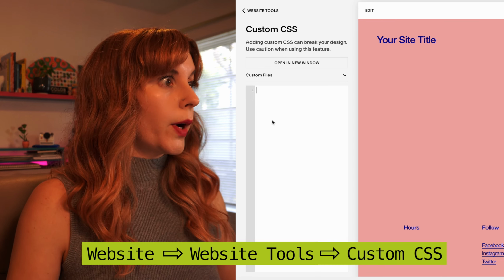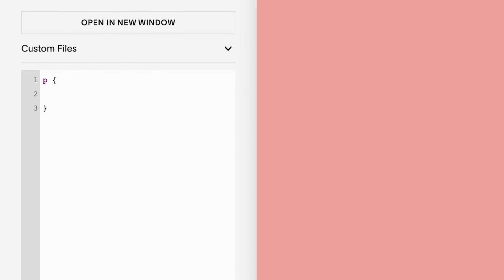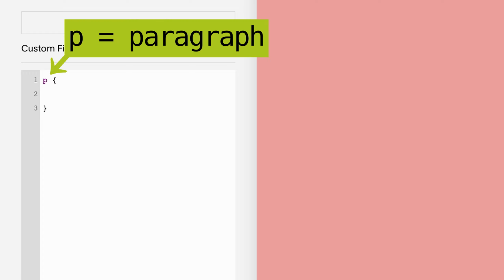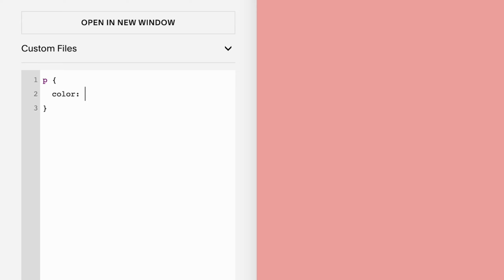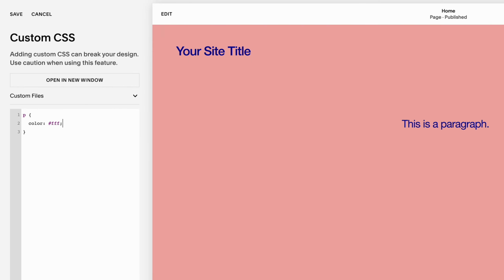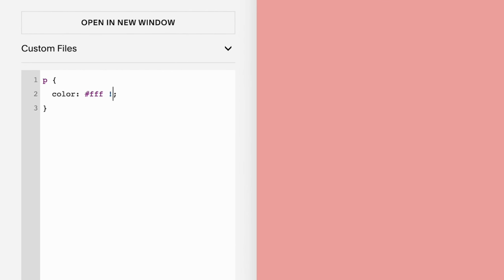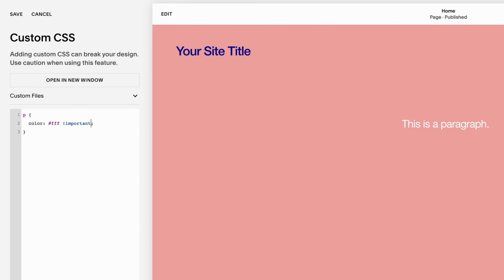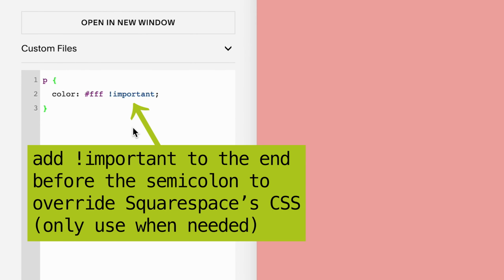There are different places in Squarespace that you can add custom CSS. I like to just keep all of my CSS in one spot, and that is right here. So this is a paragraph, and I'm targeting it in the CSS by using its HTML element, which is P. P stands for paragraph. Let me just change the color to white, and it's not working, so I have to add important. Sometimes we have to add important in order to override Squarespace's CSS.